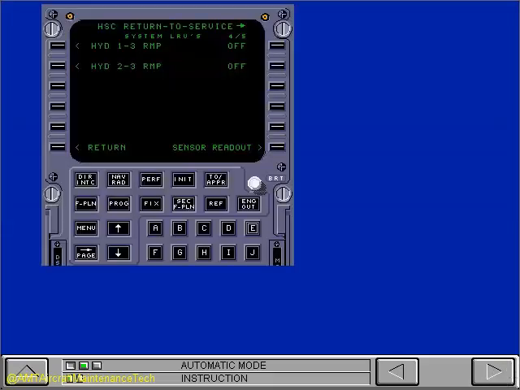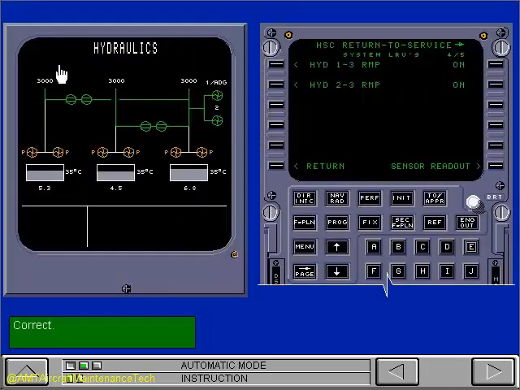Now you will pressurize System 2. Push the 2-3 RMP LSK on the MCDU and monitor the hydraulic synoptic page. The MCDU shows that the 2-3 RMP is on. The hydraulic synoptic page shows that the 2-3 valve is open to permit pressurization.